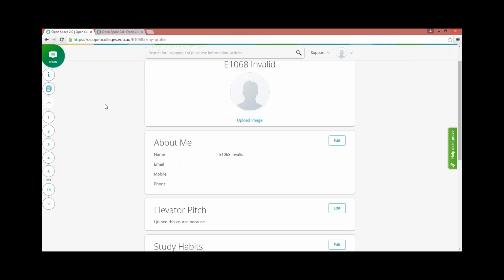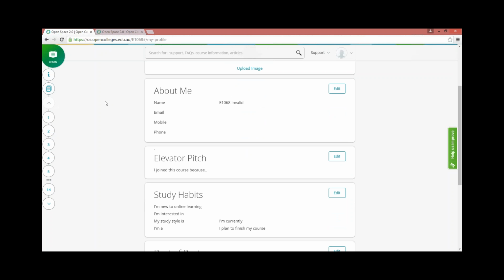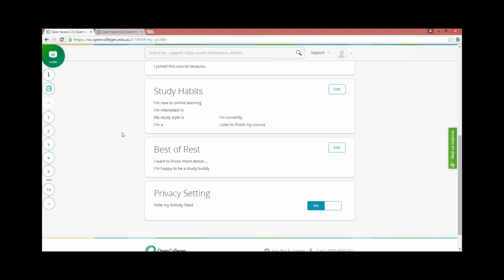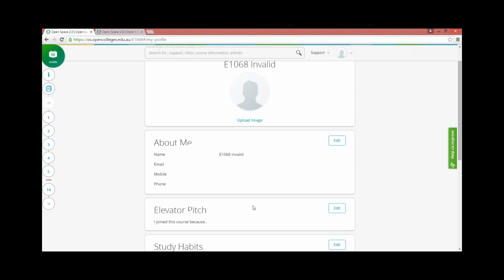The next area is My Profile. It's good if you want to personalize your Open Space a little bit more, you can pop in some details about yourself. But again, the most important part of My Profile is that privacy settings area. So if you do want to hide your activity from the activity feed, just knock that up to yes.